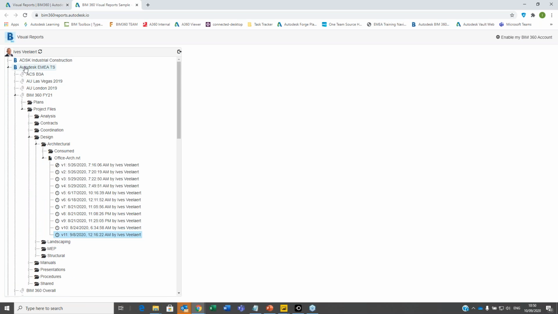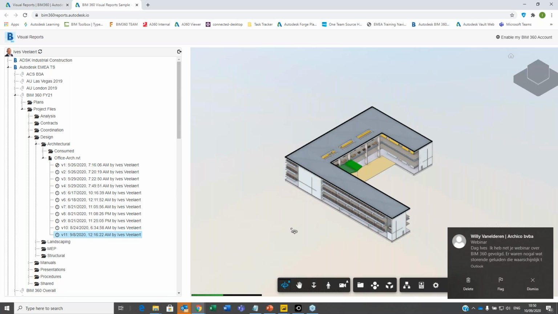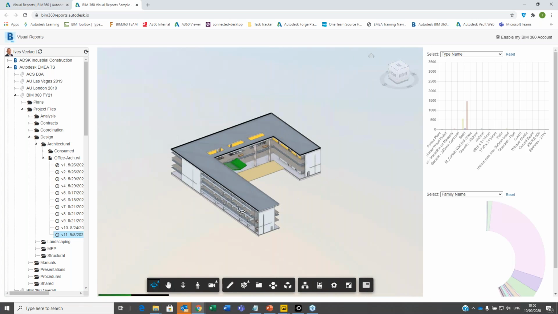And yes, I have a couple of them here, but this is the one we're looking at: EMEA Technical Sales, BIM 360 FY21, project files, architectural. So this one here has 11 versions, which corresponds to what's inside of BIM 360, of course. It is a single source of truth. So that's what we're getting here.